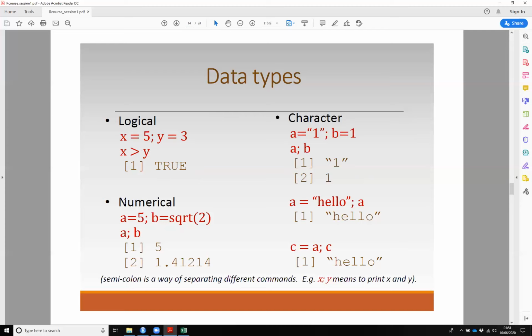But when you're assigning something, like A is 5, or B is a square root, then the thing being assigned can either be numerical or a character.